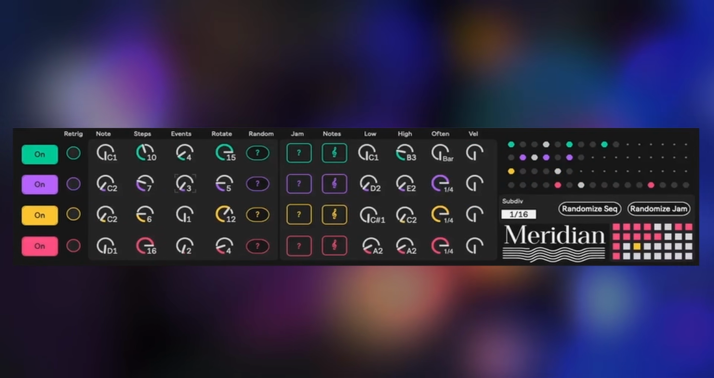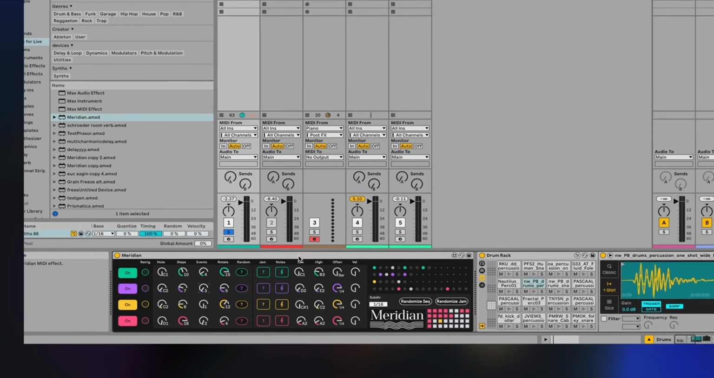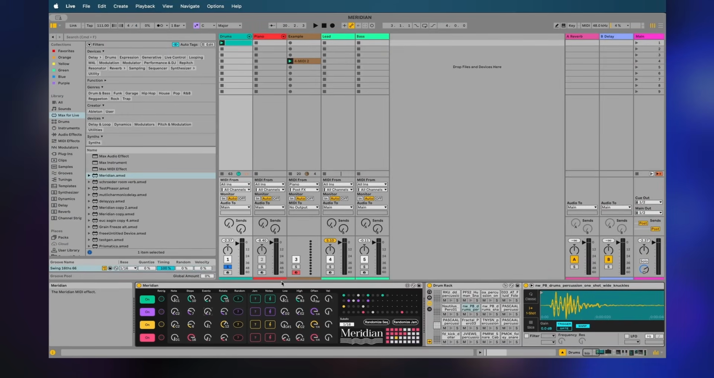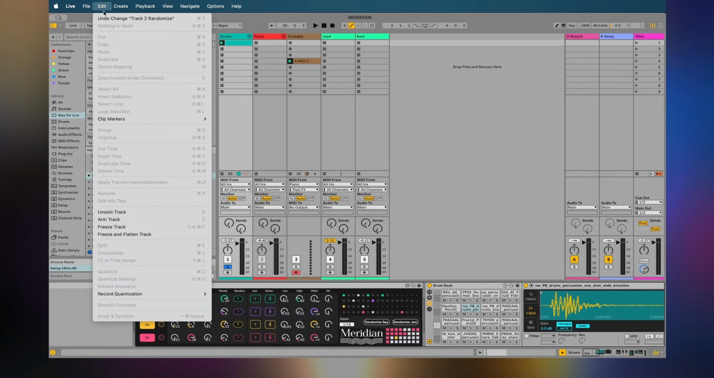Cool. A couple little things I want to mention, tips or things to keep in mind. One is when you are doing a bunch of randomization, each randomization that you trigger is going to be affecting the Live undo history. This is a caveat of Max for Live devices, and an issue with many of them. So for example, if I was just adjusting the volume and then did a bunch of randomizations, and then I want to undo my volume adjustment, I'm going to have to undo through all of those randomizations first.